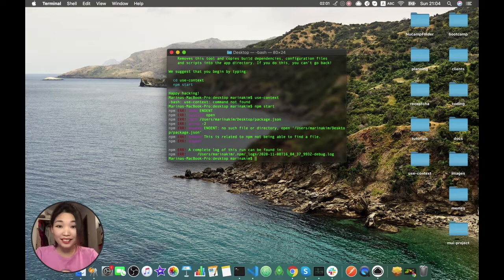I'm so excited. This useContext method is amazing. When I learned about it, my life became so much easier. So I hope, guys.